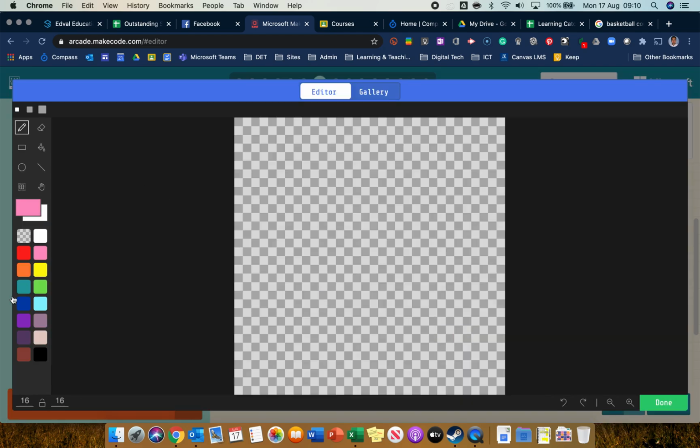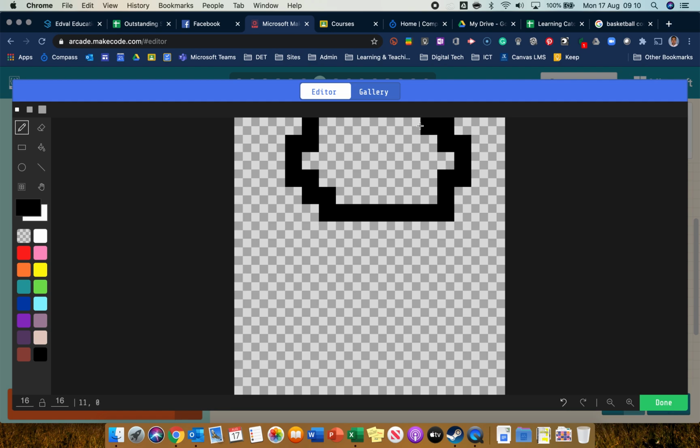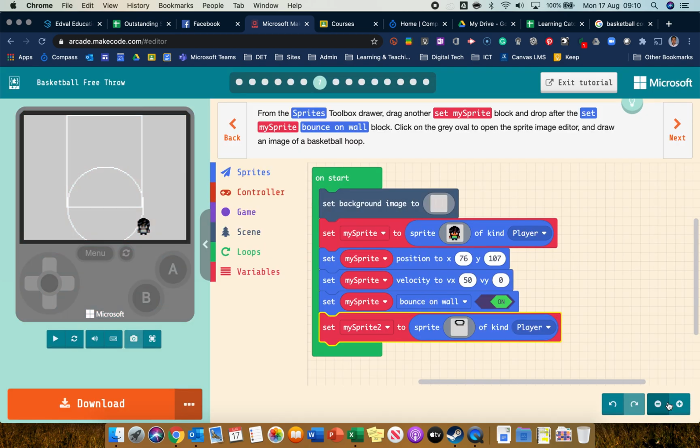So let's open that. I'm going to draw it in black. I'm going to remember this is square pixels, so it's not necessarily going to draw the way you want it to. Okay, I've done that.